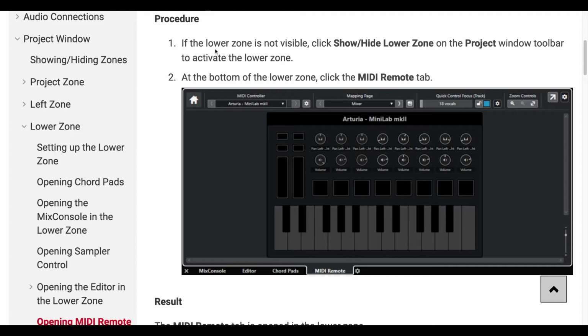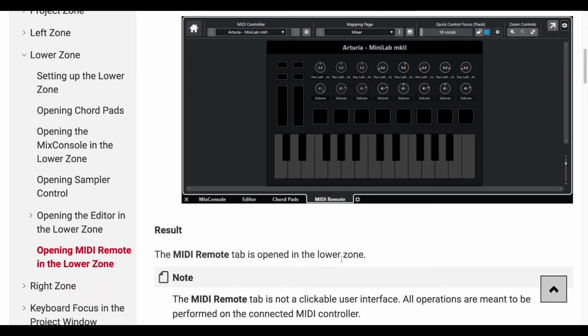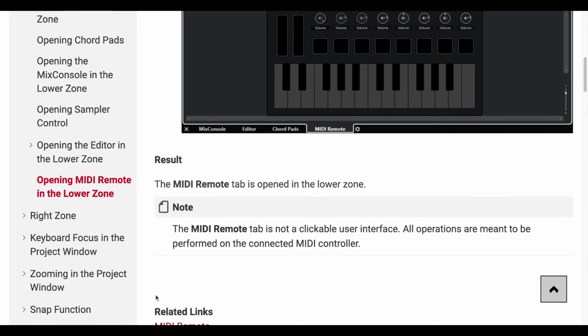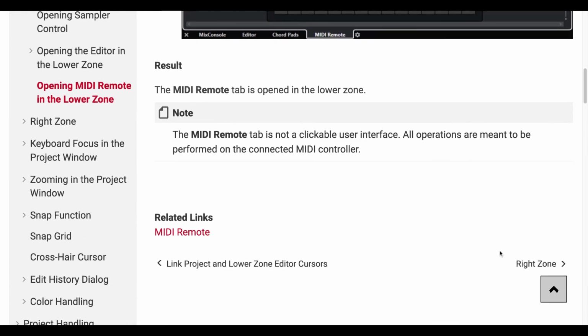Procedure: if the lower zone is not visible, click Show Hide Lower Zone on the project window toolbar to activate the lower zone. At the bottom of the lower zone, click the MIDI remote tab. Result: the MIDI remote tab is opened in the lower zone. Note: the MIDI remote tab is not a clickable user interface. All operations are meant to be performed on the connected MIDI controller. Related links. MIDI remote. Link project and lower zone editor cursors.